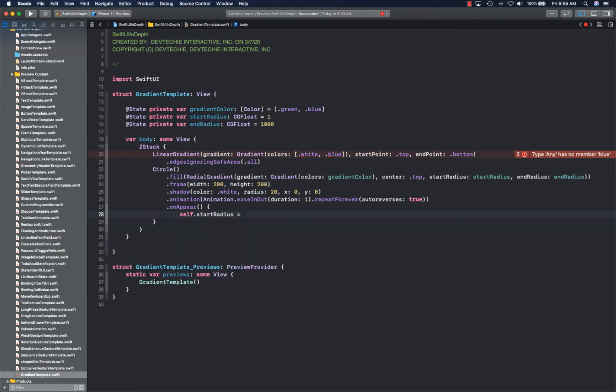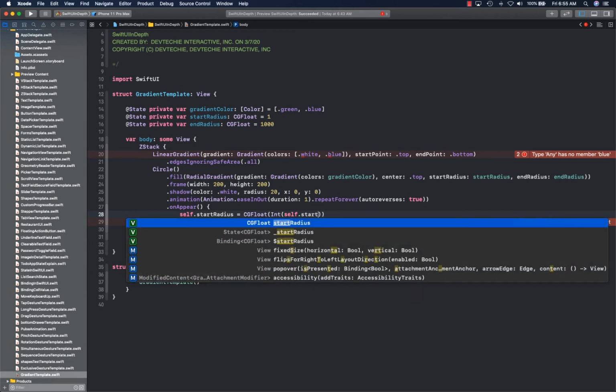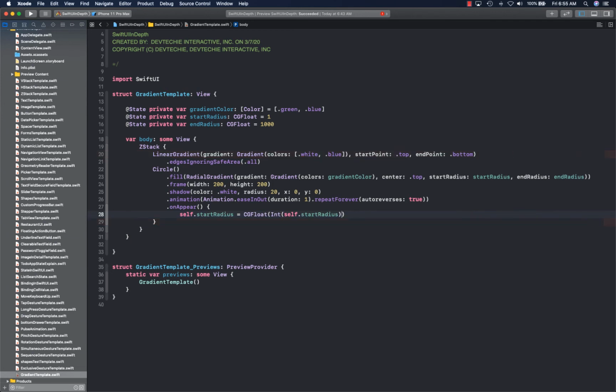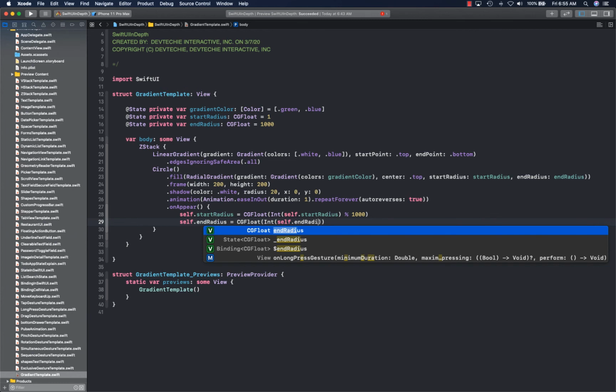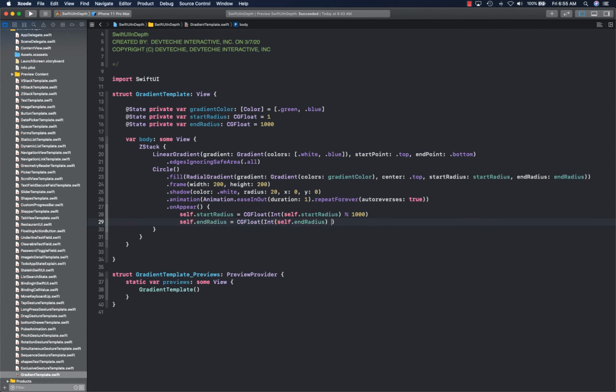So we're going to have start radius, CGFloat, and we can convert from Int self dot start radius. We're going to convert that start radius into Int, and mod that with 1000. Then we convert it to CGFloat because start radius is of type CGFloat, and that's what the start and end radius take. That's why we have to do this conversion. Okay, like that. All right.